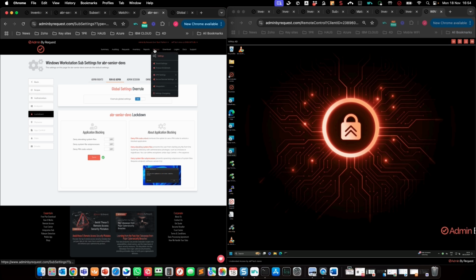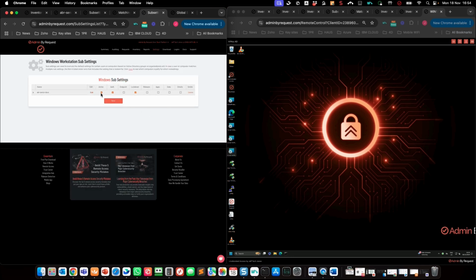If I go back to the subsetting list, you'll now notice that the subsetting is active. We've changed something in the auth component, which is the approval is off, reason is off, and we've also changed the component in the lockdown part of the subsetting. So you can see here that anything set here is going to get overridden from global settings. Anything not set here will go through and the global settings will apply.